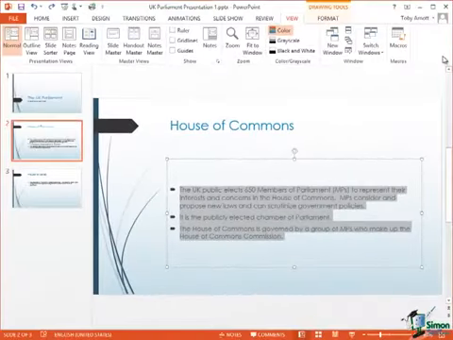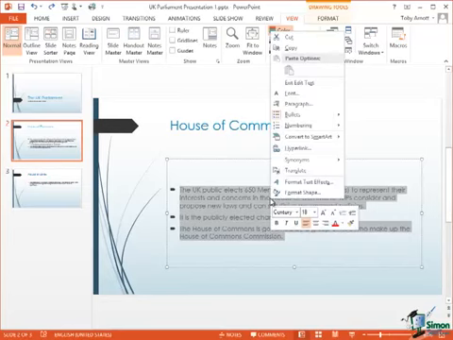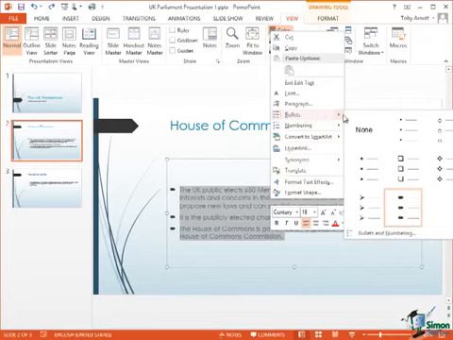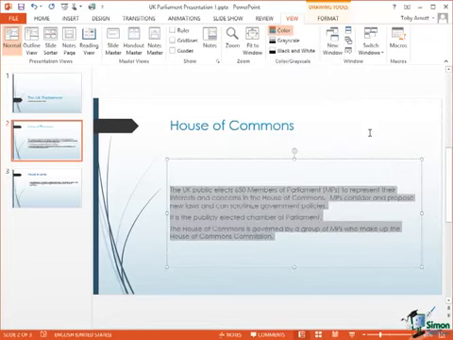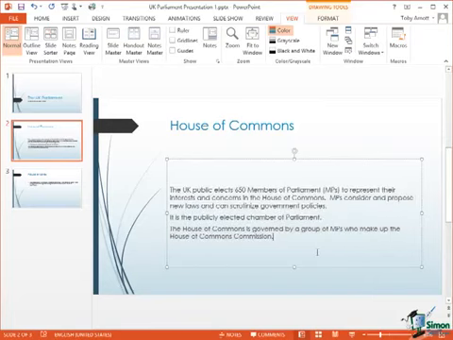So I have here a slide about the House of Commons in the UK. It's got 3 bullet points. Each of the bullet points is a paragraph. If I right click on the overall selection of all 3 bullet points, all 3 paragraphs, I see on the contextual menu there is bullets. If I hover over that and click on None, then I've removed the bullets from the 3 paragraphs and I can look at the 3 paragraphs now independently of those.